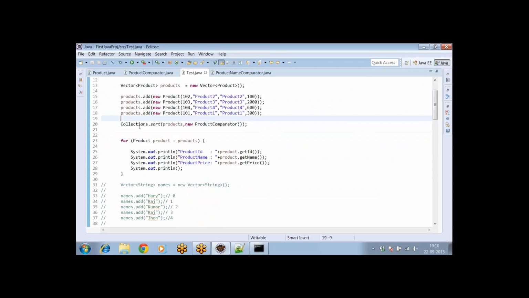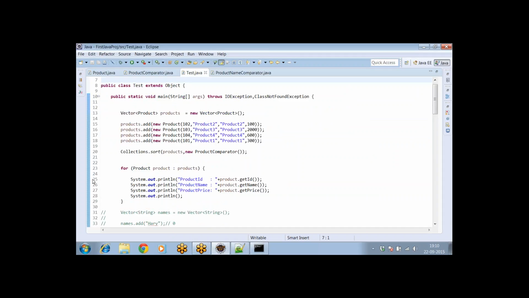Now I want the sort method, which you got here, to sort the product objects based on the name. Now you can simply pass that comparator object reference, product name comparator.